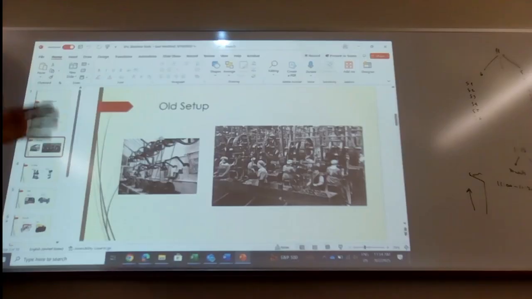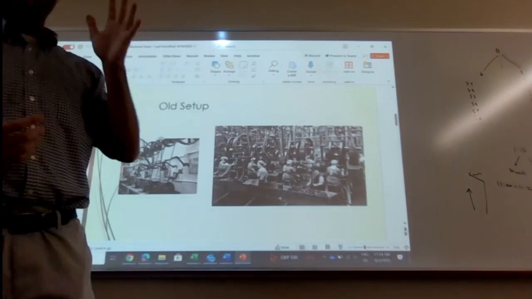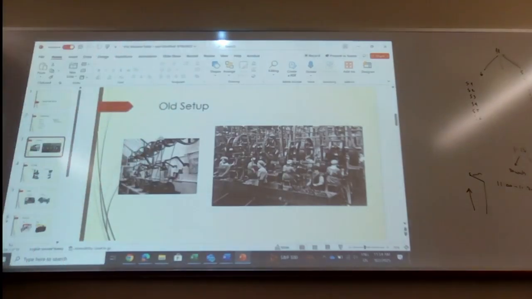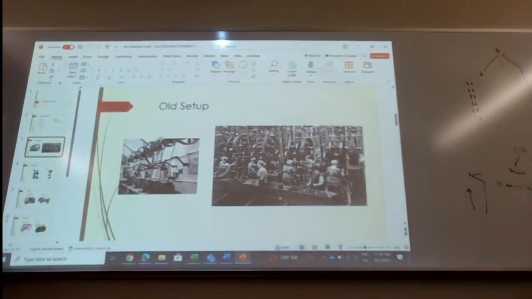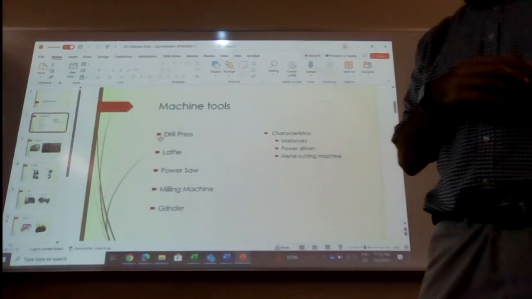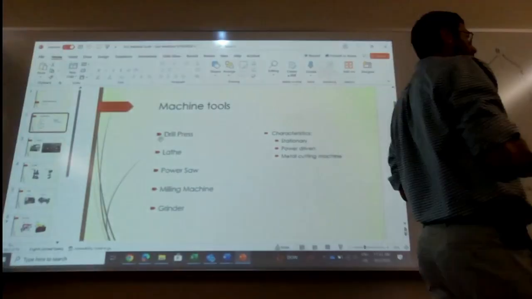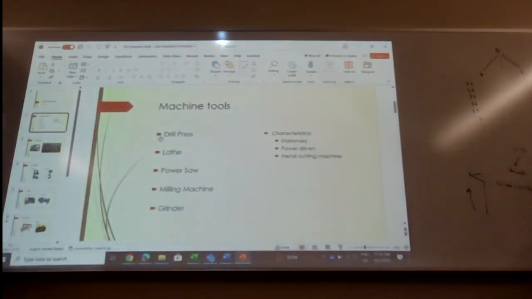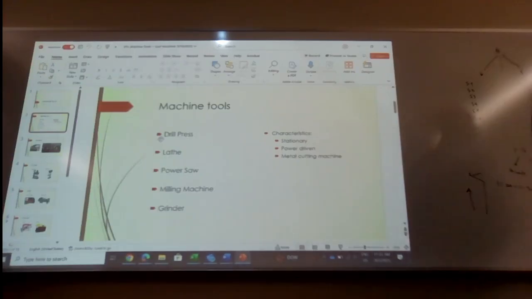So pretty much everything has a rotating piece in it, right? Drill press: we have a rotating piece in the drill press. It's what's rotating the bit, right? The lathe: you're rotating the stock, and the tool is actually stationary. So you're rotating the stock.